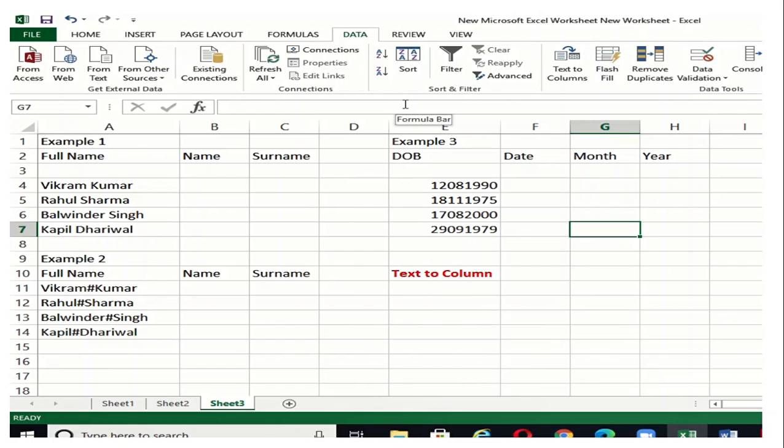Hello friends, in today's video I would be explaining how to use the text to column feature in Excel sheet. This feature of Excel can help you in splitting some text into multiple columns. Text to column feature can be very useful. For example, it can be used for splitting names with surnames or months with years. In this video, I would be using different examples for explanation.